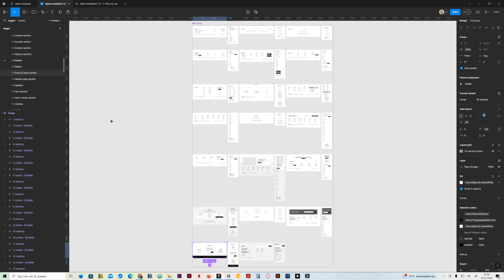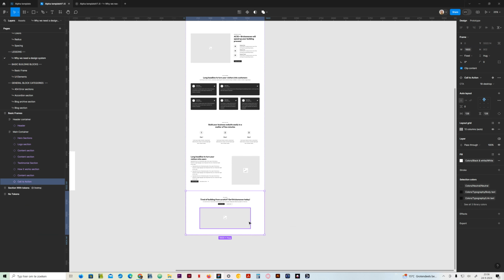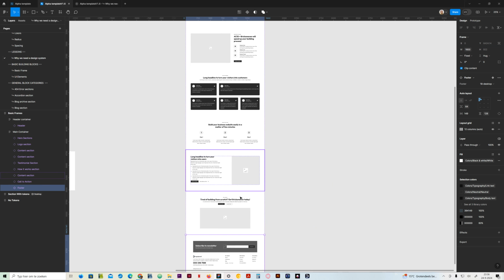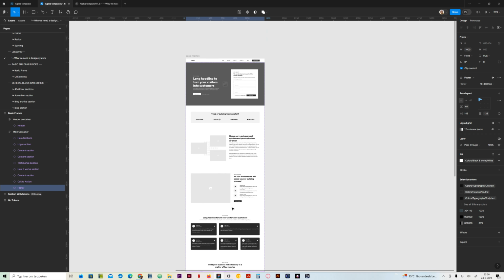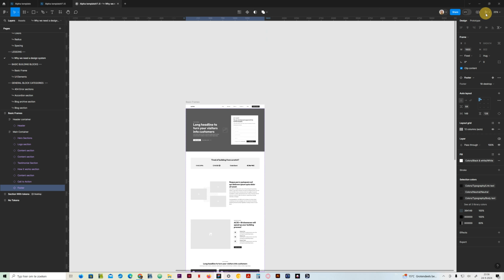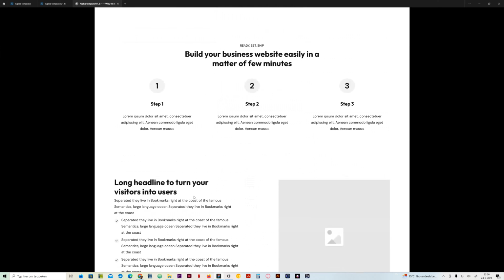Obviously, if there was a landing page, we would not need an elaborate footer, but in this case I'm just going to add one. Yeah, we have a footer. I'm trying to show you guys just how you would piece together a page. So now we have a full page here. Let's preview it. So there's a full page, looking good.